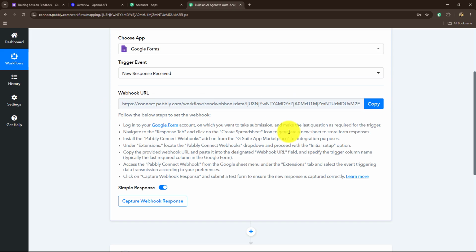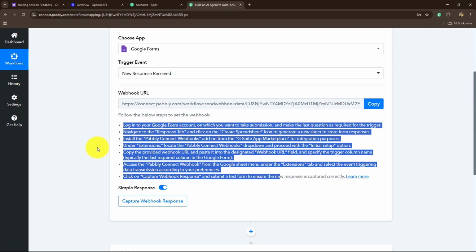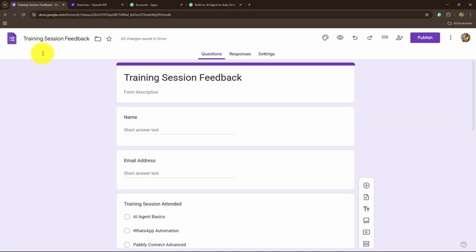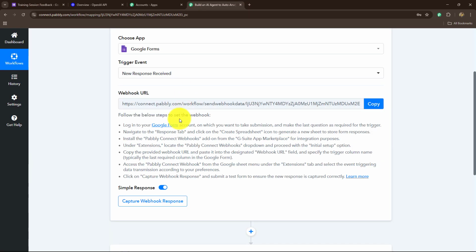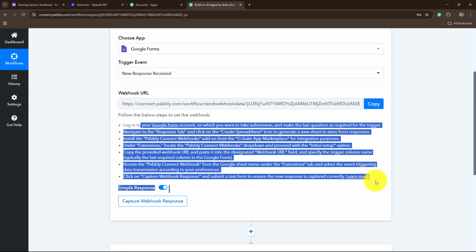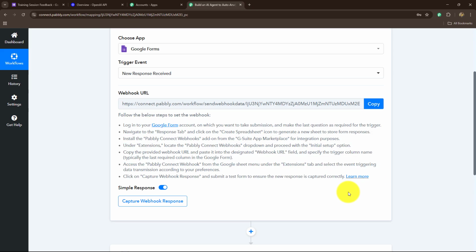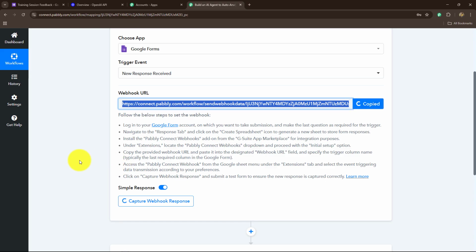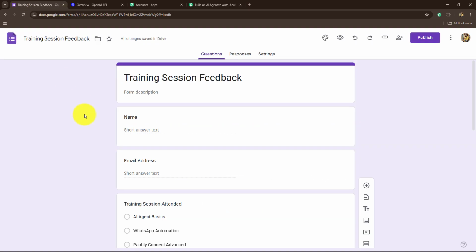So here we have received a webhook URL, and also we have received some instructions. We have to insert the webhook URL inside Google Forms to build the connection between Google Forms and Pabbly Connect. And how will we do that? By following the given instructions. Do not worry, I am going to show you each and every step. So first of all, let's copy the webhook URL, and then I'm going to take you towards my form.